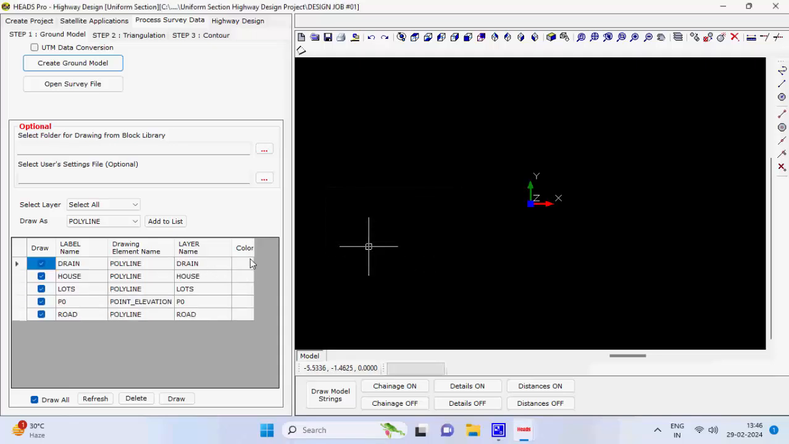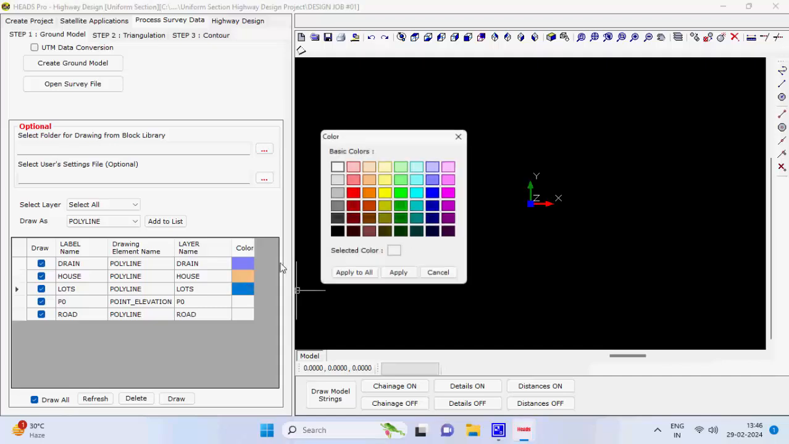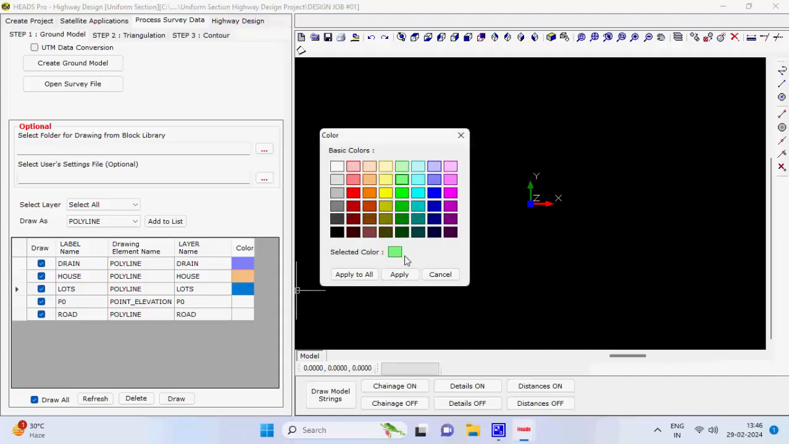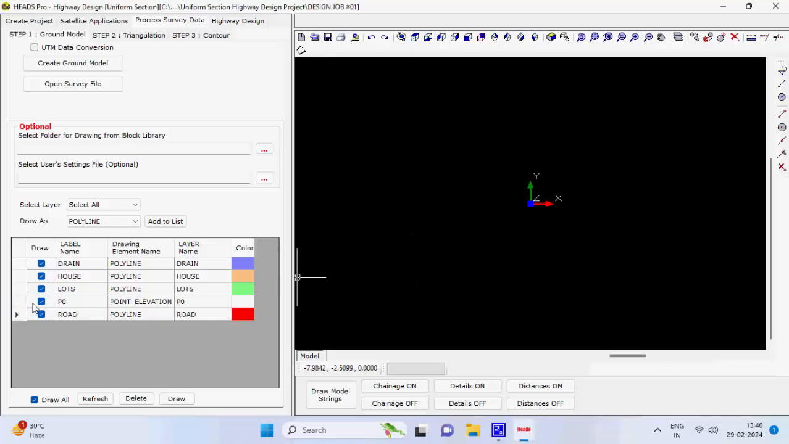Step 9. The list of survey features comes. Click on the color box for feature drain. Select a desired color. Click on button Apply. In similar way, click on the color box for each feature and select a desired color for the respective feature. Click on button Apply. This way colors are assigned to all features. In column Draw in the list, remove check mark for the feature PO, which is for all spot levels, to exclude it from the drawing.